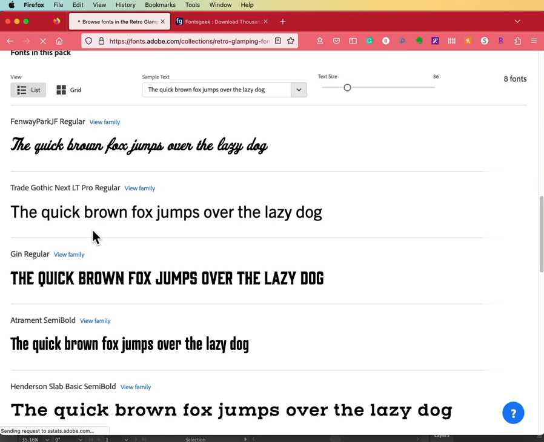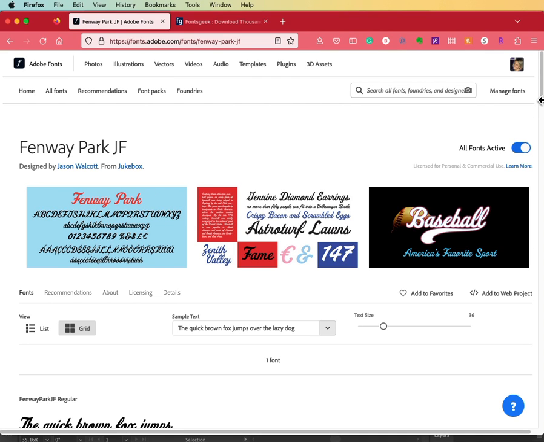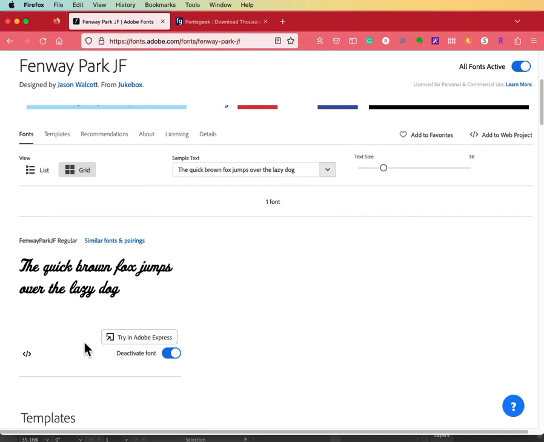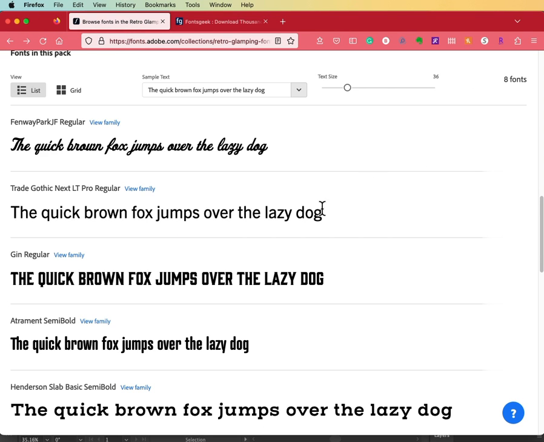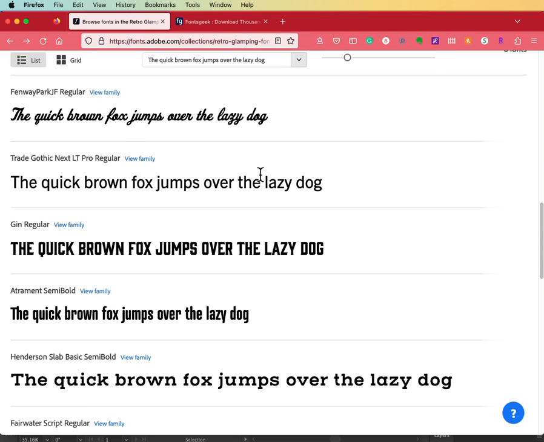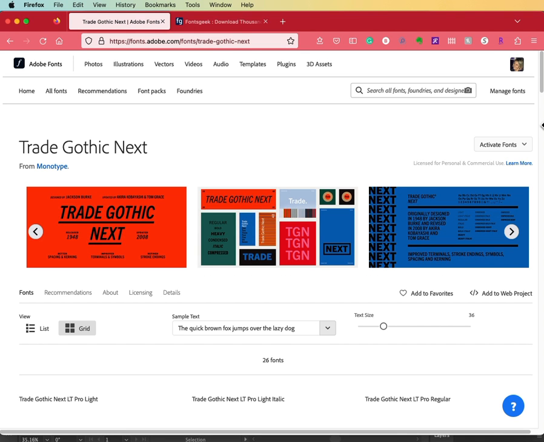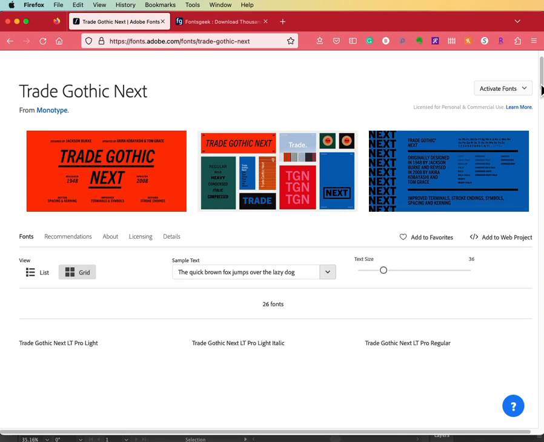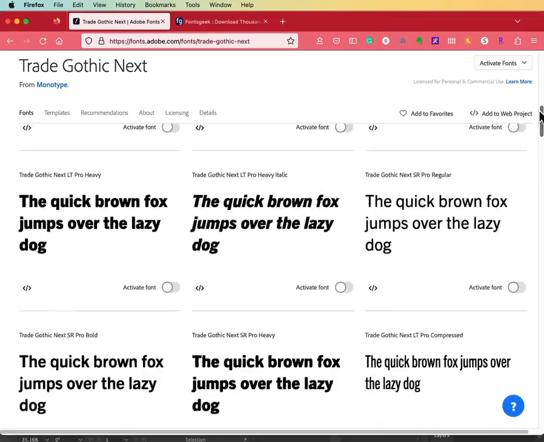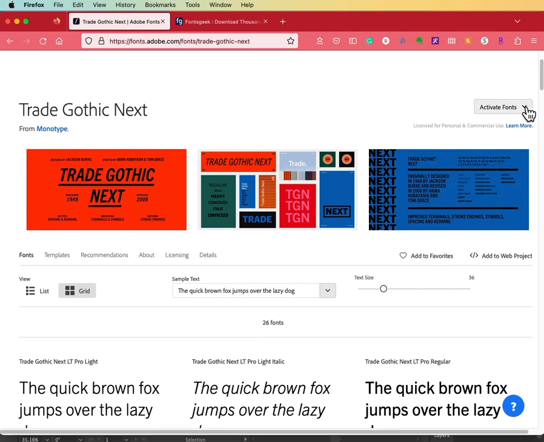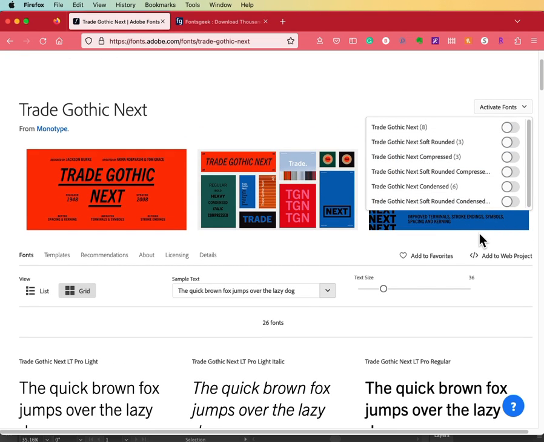You can click on View Family. And then from the family, this only has one font in the family, so it's not like bold or anything. And here's where you can activate or deactivate the font. So I already have it activated. I must like Fenway Park. Let's try another one. Trade Gothic is a font that's in your list, so we can go on there. And if it has a bunch of fonts in the family, like this one has a ton, then you can just go to Activate Fonts here, and you can choose which ones you want to activate.